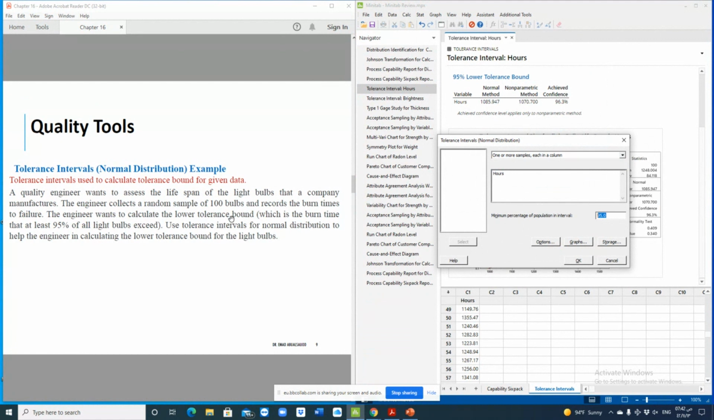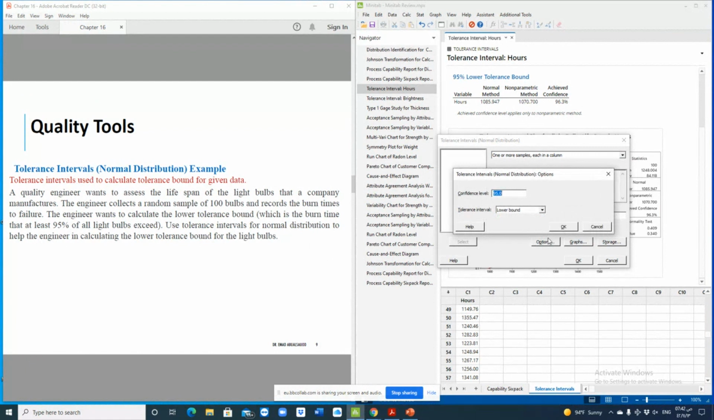Meaning he doesn't want to see the maximum, he wants the bulb to live as long as possible. But the minimum, he doesn't want it to be less than, let's say, a specific number. So he wants to find this lower bound. So in this case, if we want only the lower bound, we have to go to Options, and the confidence level has to be 95, since he said 95%.